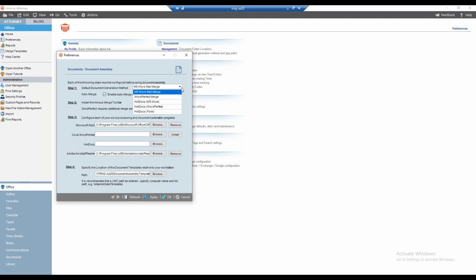Now, what this setting determines is which format any new templates that you may create will be created within. And something to note as well here, folks, is that if you have both Word and WordPerfect installed, as an example, you can generate either type of template as long as the configuration has been completed. So if you do use both products, that being Word and WordPerfect, and you want to be able to create templates for both, well, if you're creating Word templates, just make sure that you come in here and set this to MS Word Mail Merge.